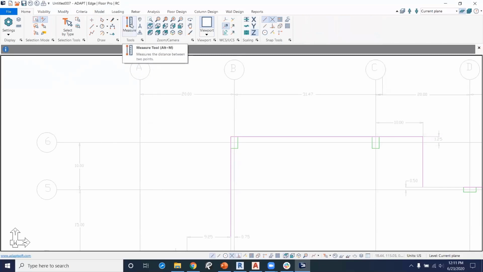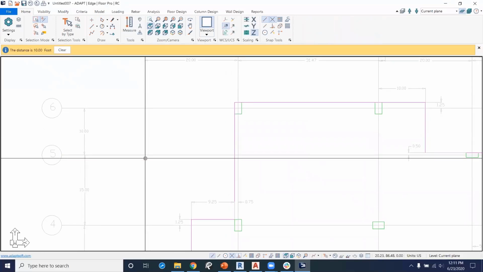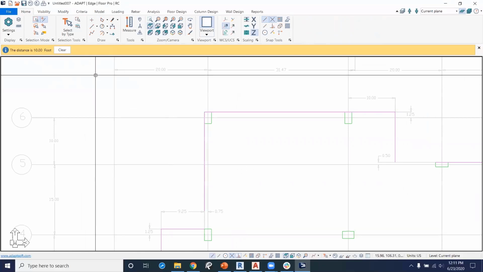Now it doesn't look like much has happened, but we can verify that the drawing is calibrated correctly by using this measuring tool here at the top. So let's maybe try this 10-foot dimension. You can see 10 feet. Looks like everything is good.